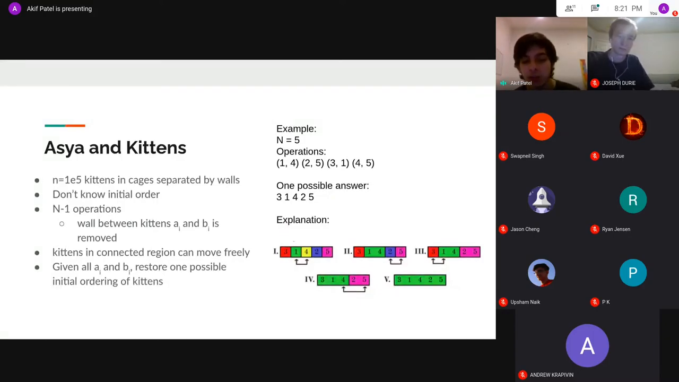Let's say this was the initial ordering. We don't know what the initial ordering was, but we're just looking at this one. Then the operation 1-4 removes the walls between kittens 1 and 4, and it becomes like this. Then you're given, do you want to remove the wall between 2 and 5? So here, and this becomes like this. Then you're given the operation 4 and 5, so you're removing the wall between 4 and 5.